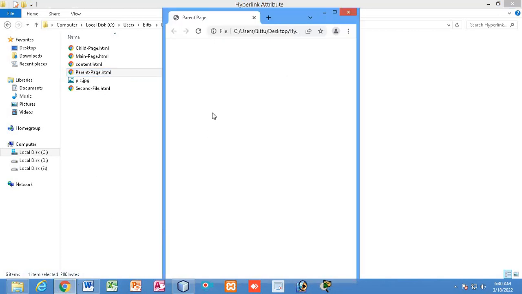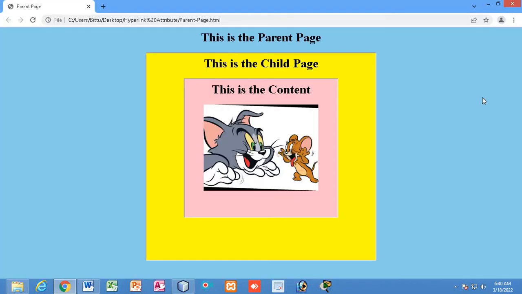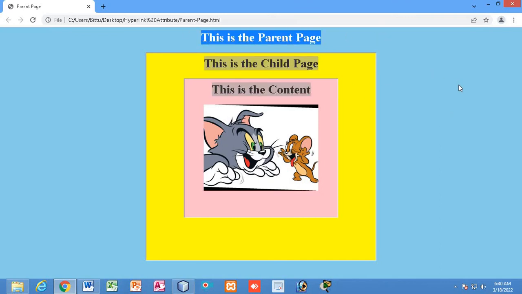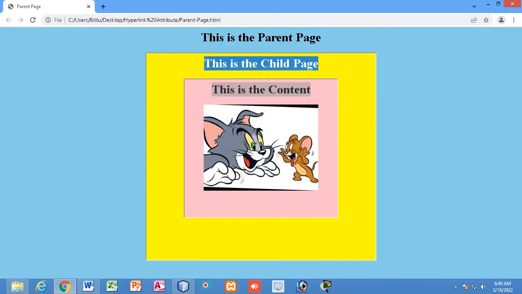So here is the parent page. Can you see? Inside the parent page I have the child page, and inside the child page I have got the content. Why do I have the child page inside the parent page? This is the iframe, you can see.